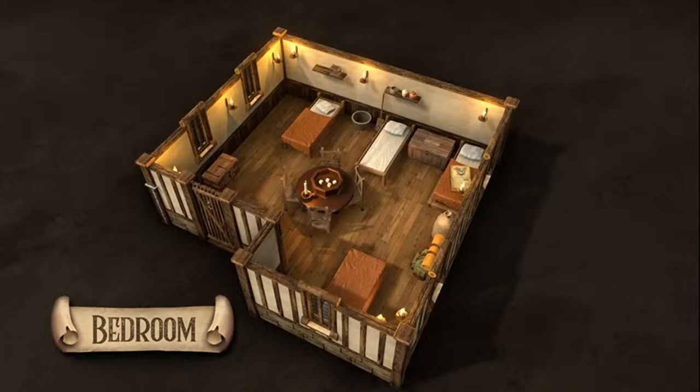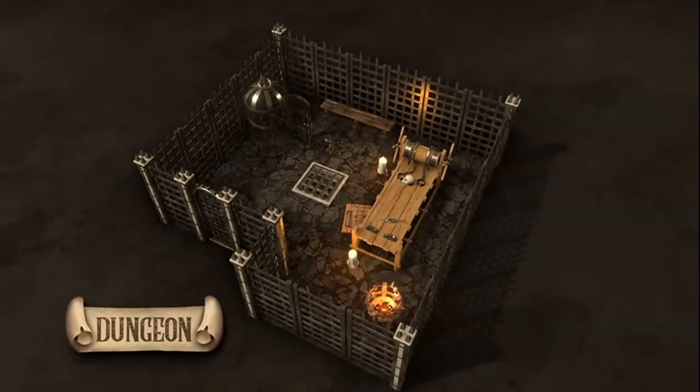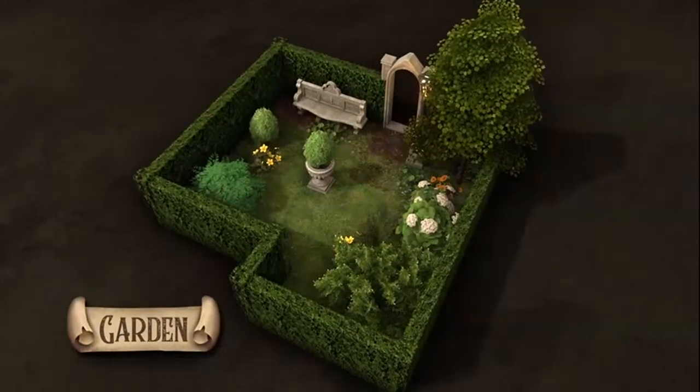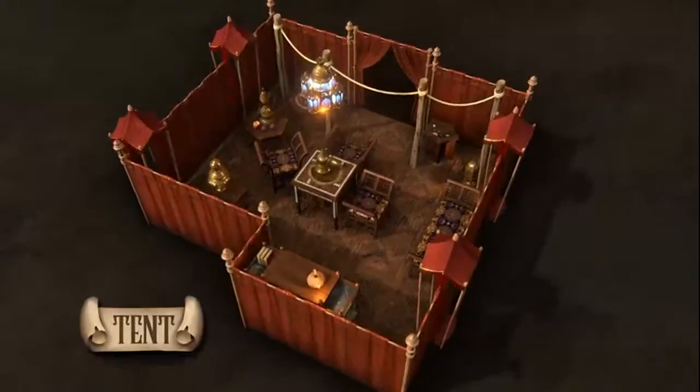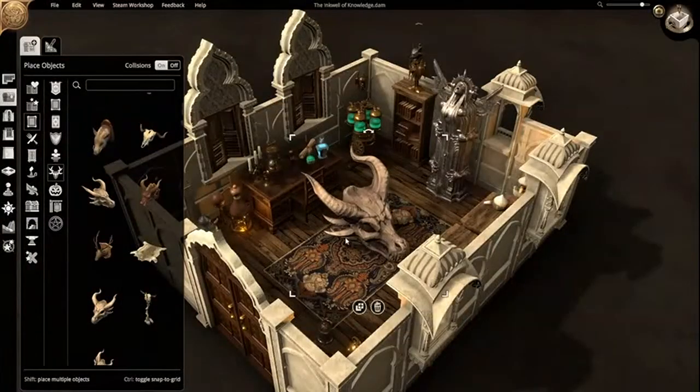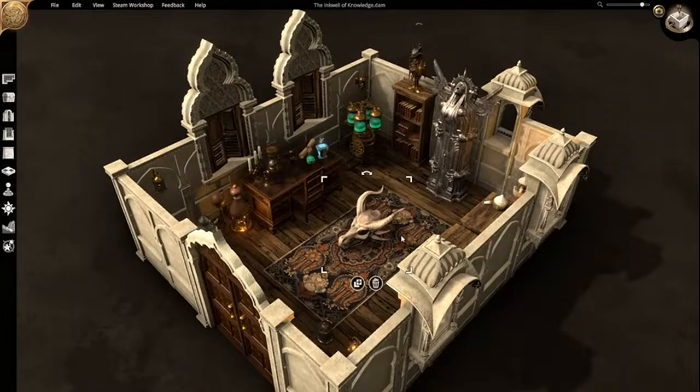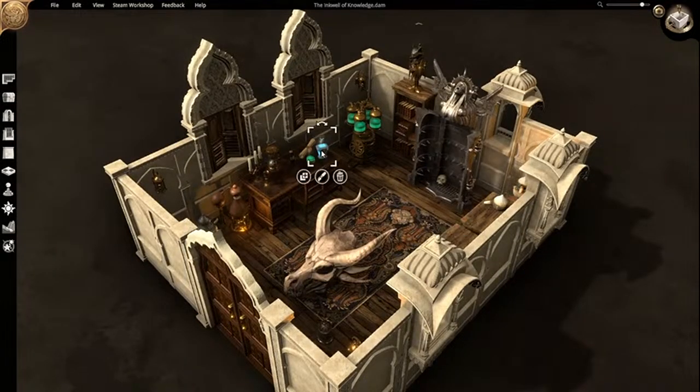Swap out the theme of an entire room with a single click. Is it a garden? Nope, it's a hovel. And now it's a tent. Everything in Dungeon Alchemist can be adjusted. Release your interior decorator and go wild.